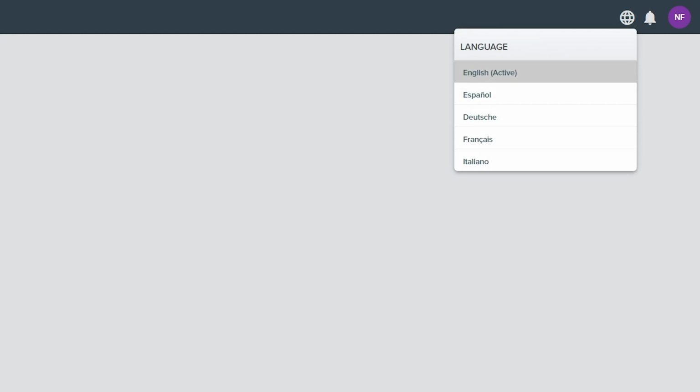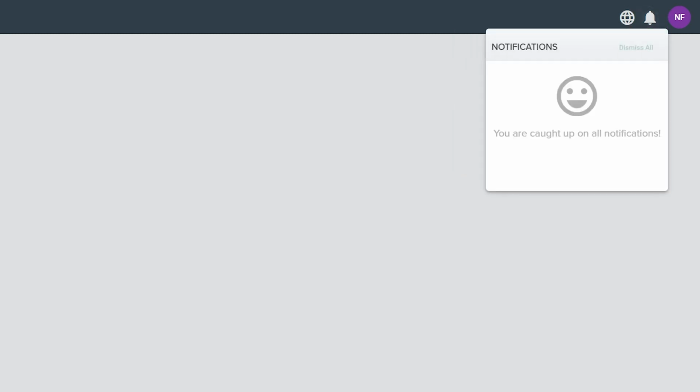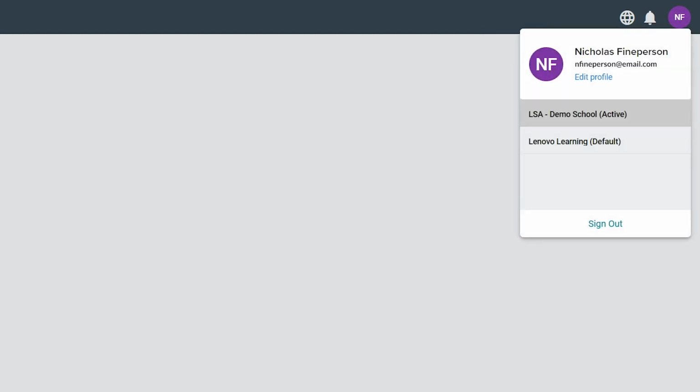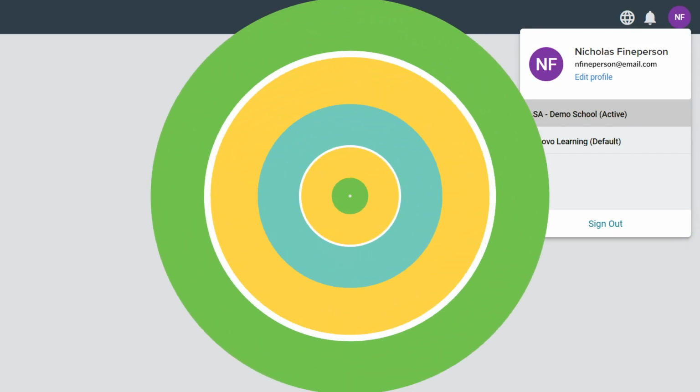The top right of the screen has a language icon that allows you to choose which language is used within LanSchool Air. There's also a bell icon that shows you notification messages and a profile icon. Clicking on the profile icon shows you which account is currently signed in, allows you to switch between organizations if you are a member of more than one, and lets you sign out of LanSchool Air.